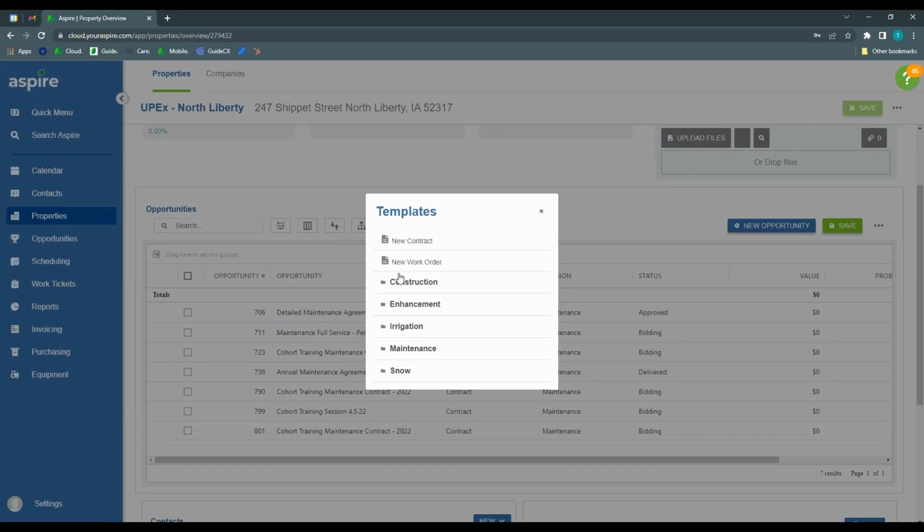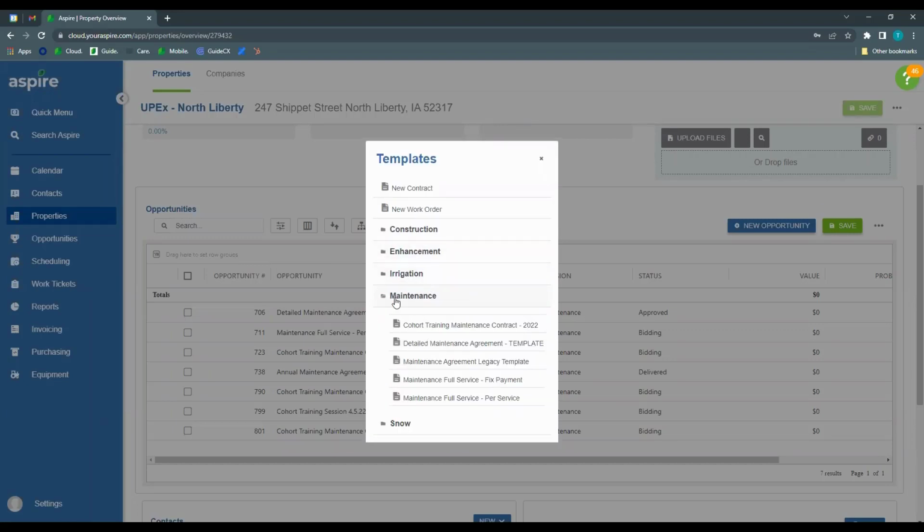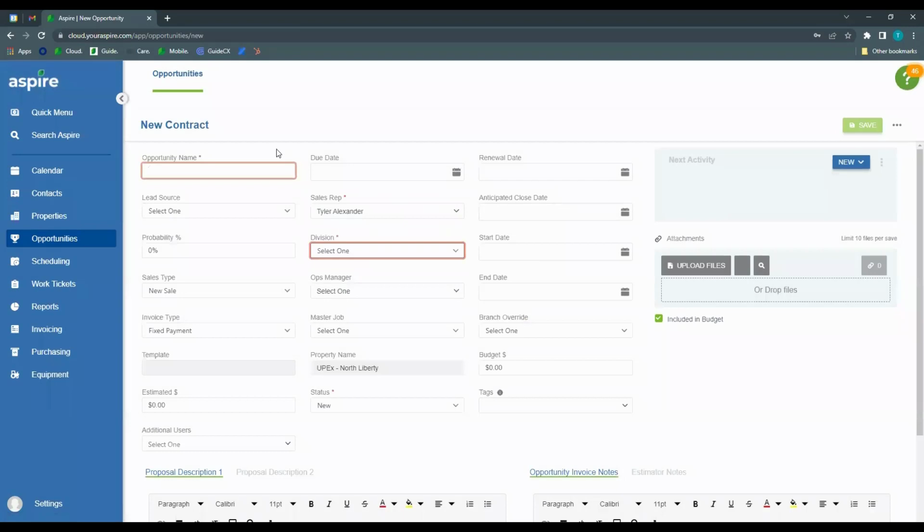I'm going to start off from scratch. Let's pretend we don't have these folders down here. I'll show you how to save a template so that we do have, notice if I click into my maintenance, I've got multiple maintenance templates that I can select from. But let me show you, just starting off, we're going to click new contract.